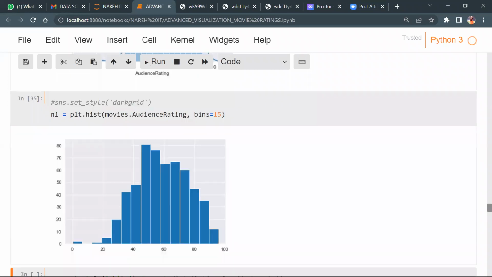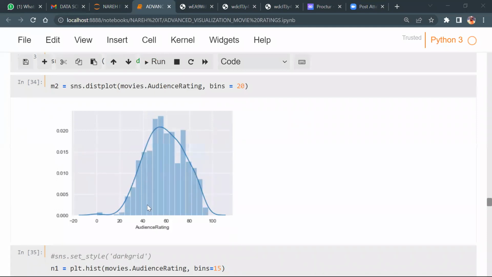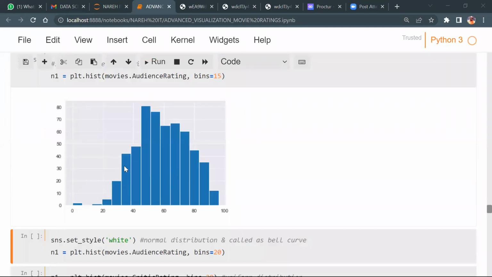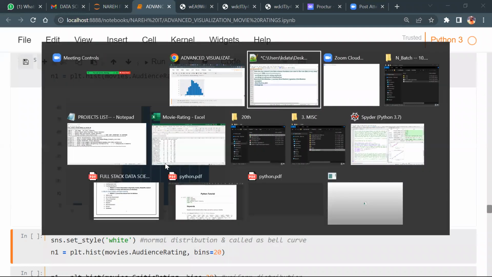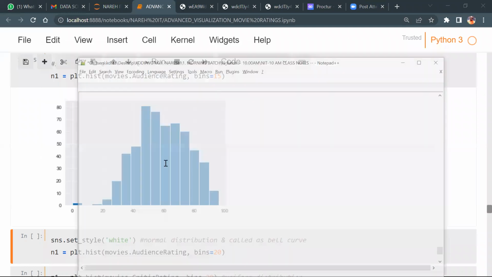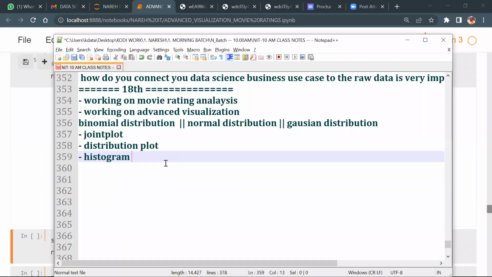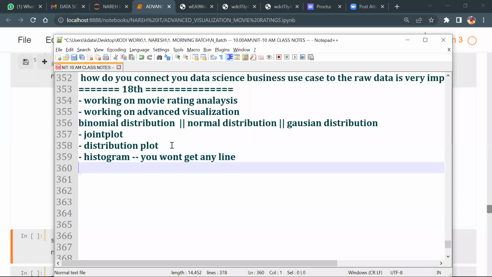15 bins, but I don't get any graph like this, any lines like this. Did you get them over here? In a histogram, you won't get them, but in distributions, you get the curve line. So that is the difference: in a histogram you won't get any lines here. But in distributions, we get a line. Clear, guys?